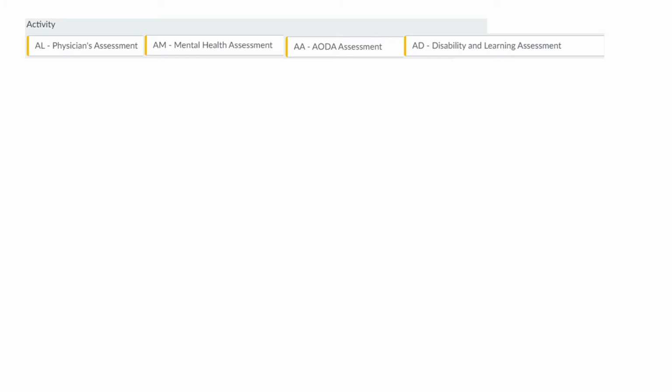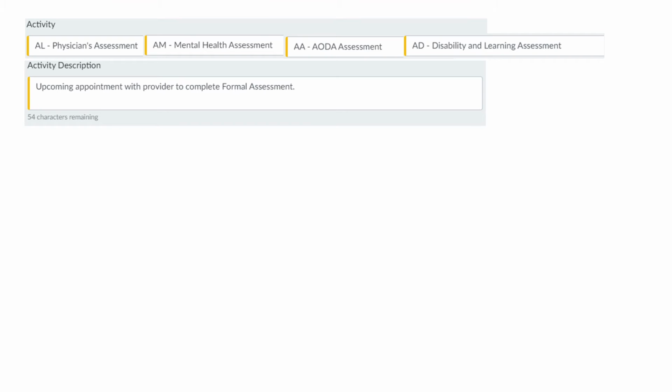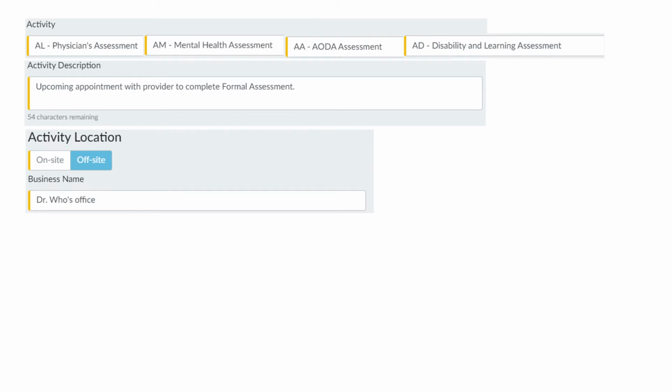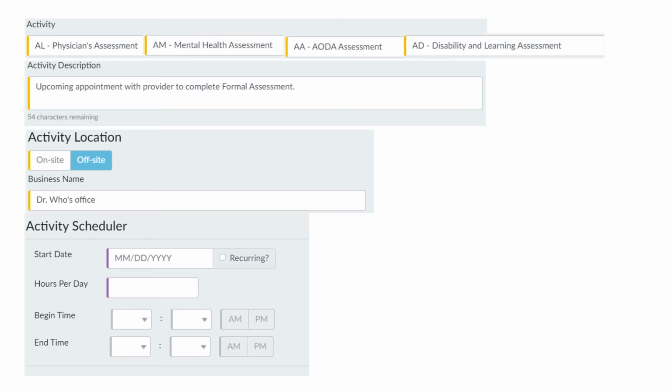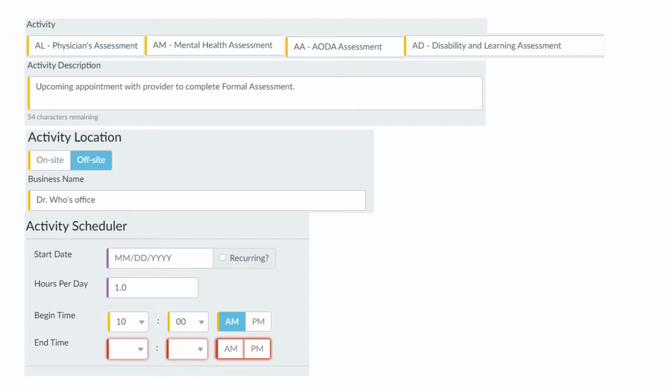Activity: what kind of assessment needs to be completed? Description: upcoming appointment to complete formal assessment. Location: provider's office. Start date is the date of the provider appointment. It is not recurring. 1 hour is fine. You can put a time on there. It's not required. Just be aware that if you put a start time, it needs to have an end time.